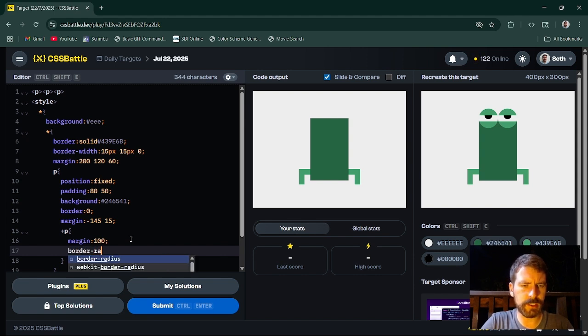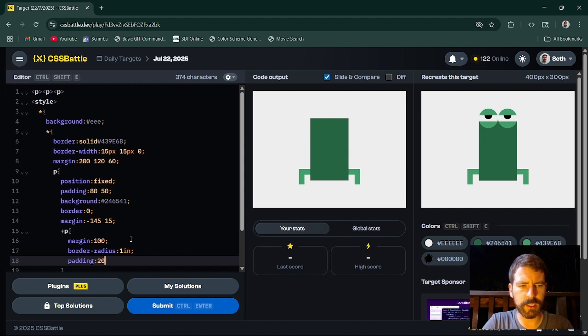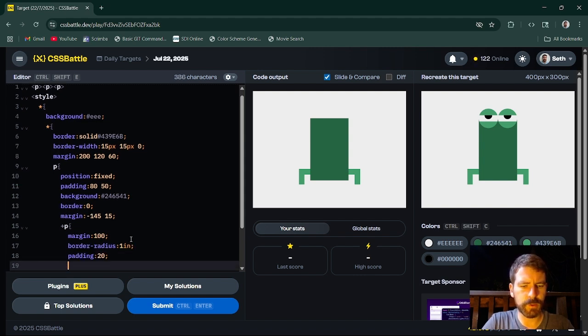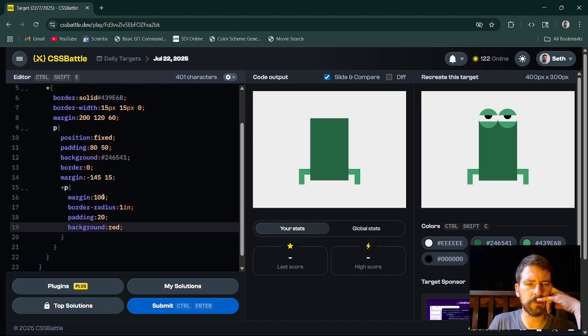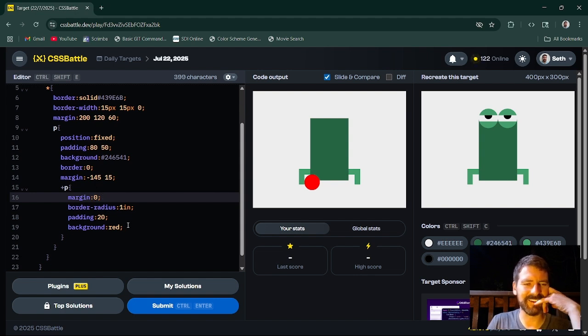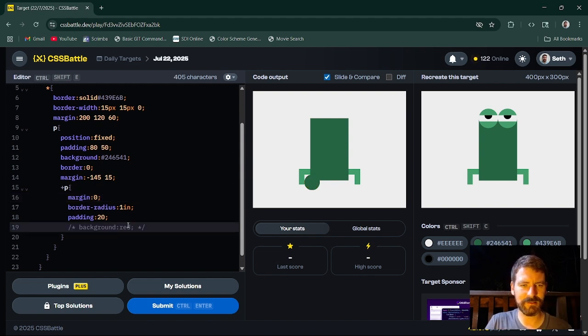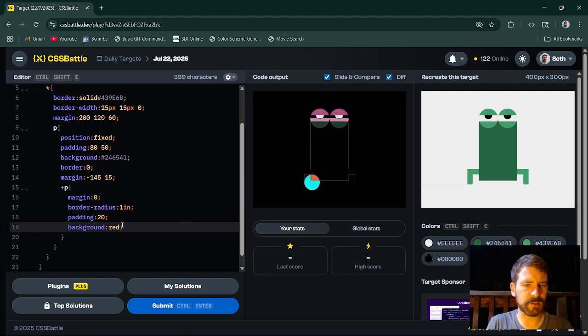Border radius is going to be, let's do 1 inch. That's enough for this size of thing. We're going to change the padding to like 20. We're going to change the background to red. Why aren't we seeing you? Oh, there we are. That's why. All right. Okay, we're going to leave it red. Let's just get into position and size, and then we'll start working on the gradient.